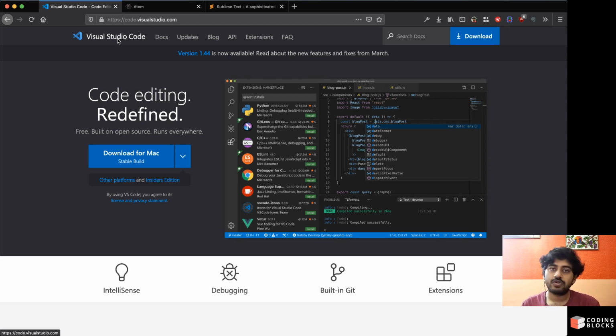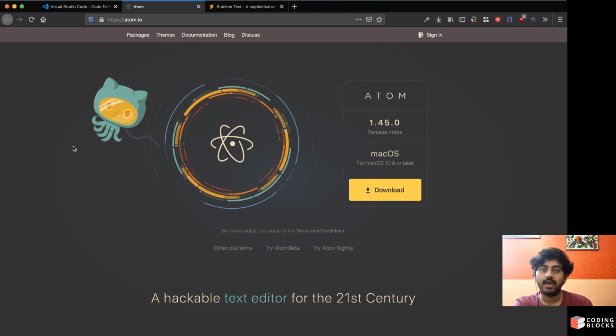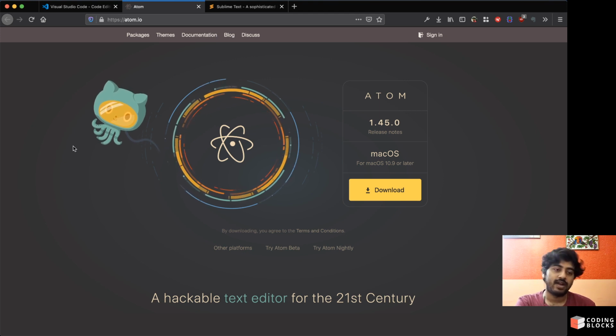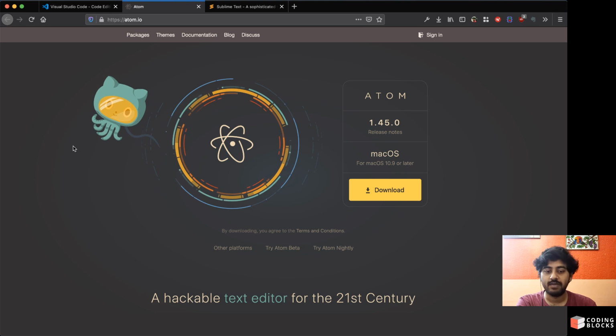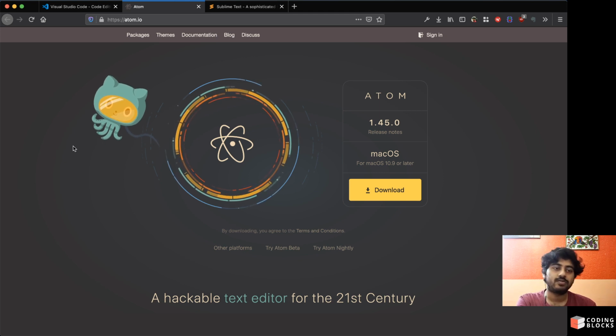Apart from Visual Studio Code though, two other very good text editors I would also recommend. One is Atom. Atom is made by GitHub, and GitHub is part of Microsoft right now, so in a way you can think Atom and VS Code are somewhat made by the same company. But it's a different text editor. It's similar, and it has a similar set of extensions. It's also a very good text editor, so if somebody already uses Atom or is comfortable with it, feel free to continue using that.